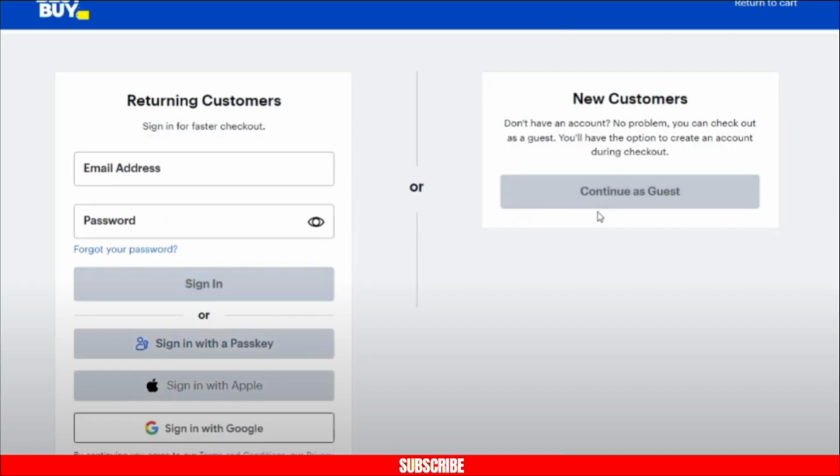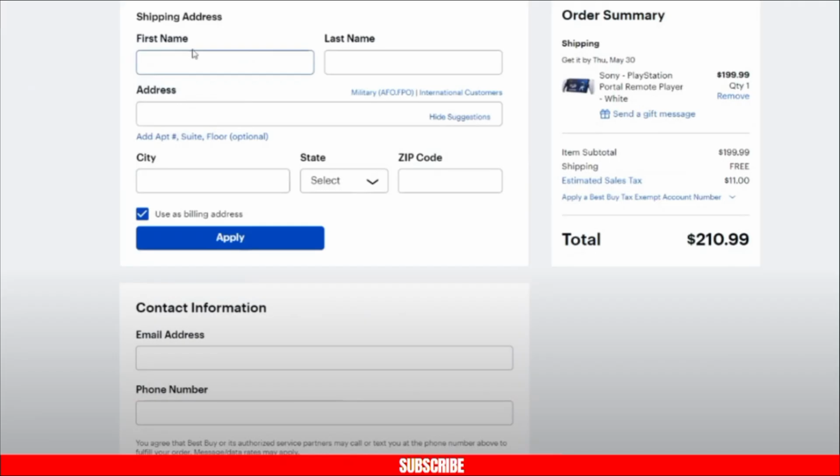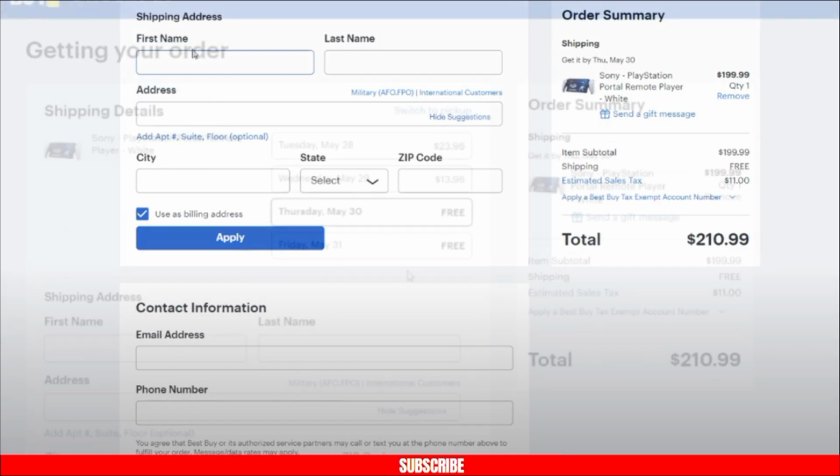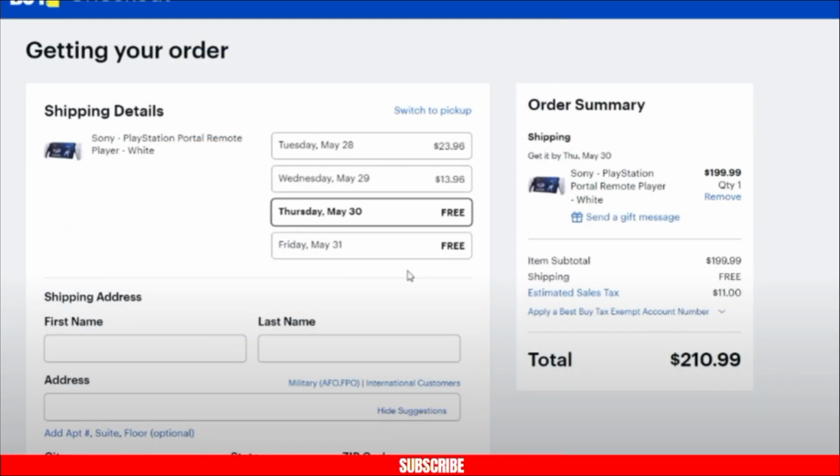Enter your email address and password, or you can continue as guest. I am continuing as guest. You can log in to your account. Then add your shipping address details, your name, address, city, state and zip code. Then you will have an option if you want to use your points or not. And that's all. That's how you can get your order.